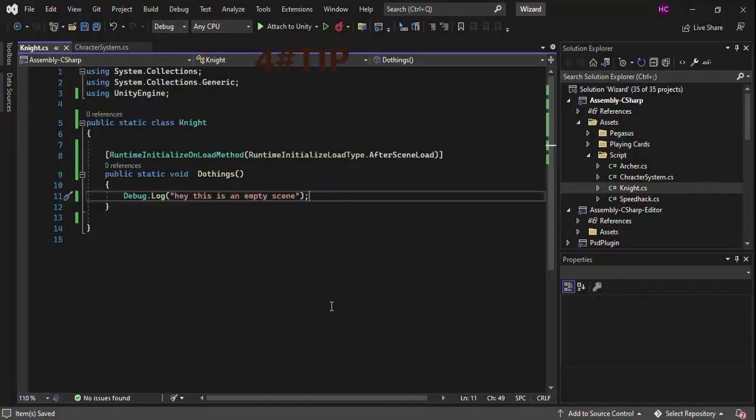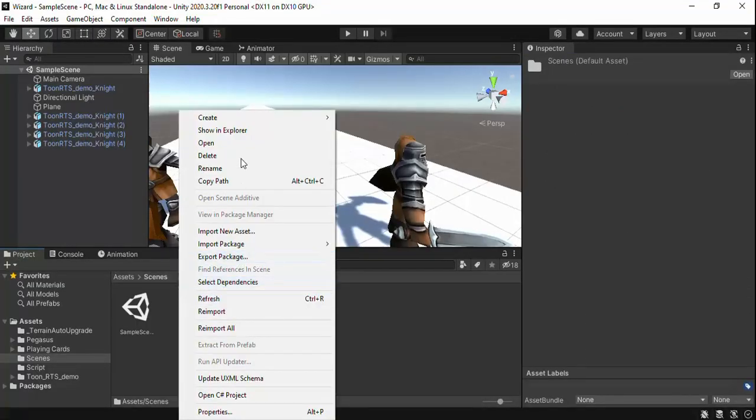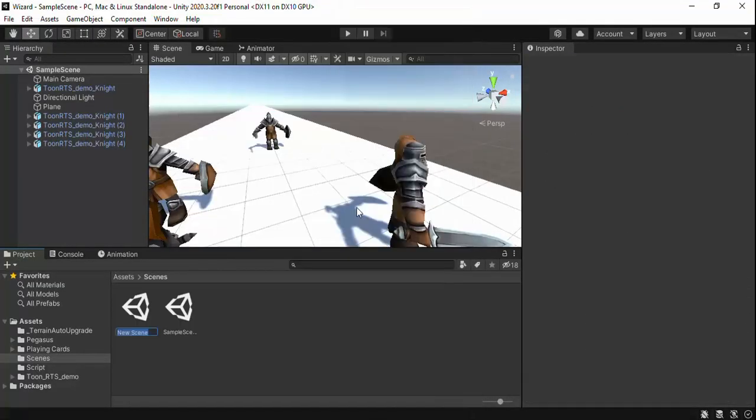Tip number 4. If you ever wanted to use code and execute it without having an empty game object in your scene, simply use the RuntimeInitializeOnLoadMethod attribute. The code below will be executed after a scene is loaded. No empty game object is necessary to exist in the scene.